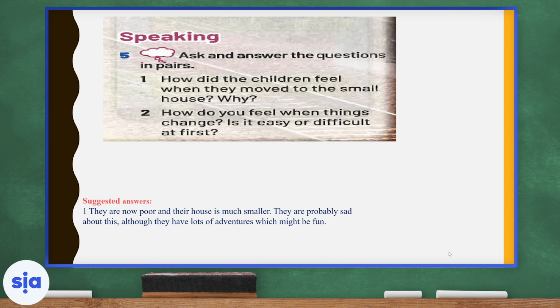Suggested answers are, the children are now poor and their house is much smaller, so they are probably feeling sad about this, although they have lots of adventures which might be fun. The answer to number 2 might be, people sometimes feel scared when things change, and it gets difficult in the beginning, but then it becomes easier later on.